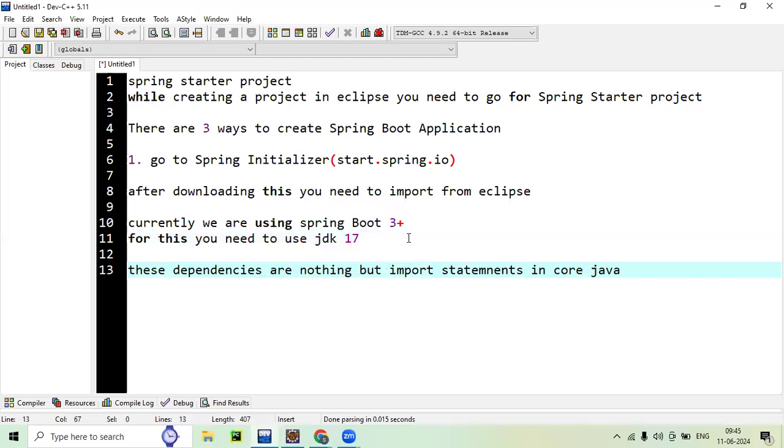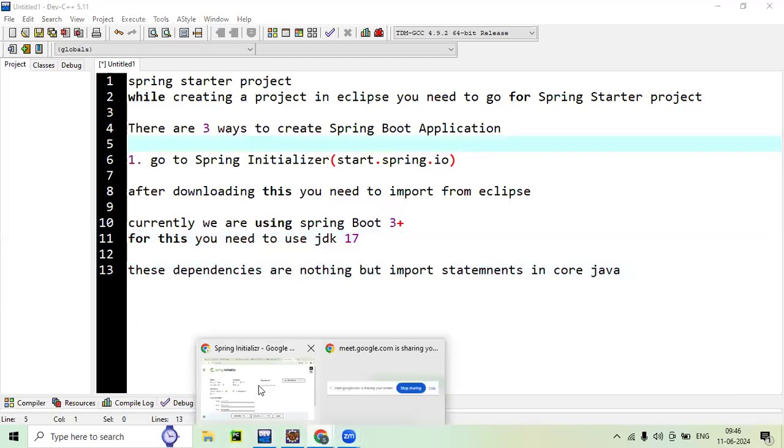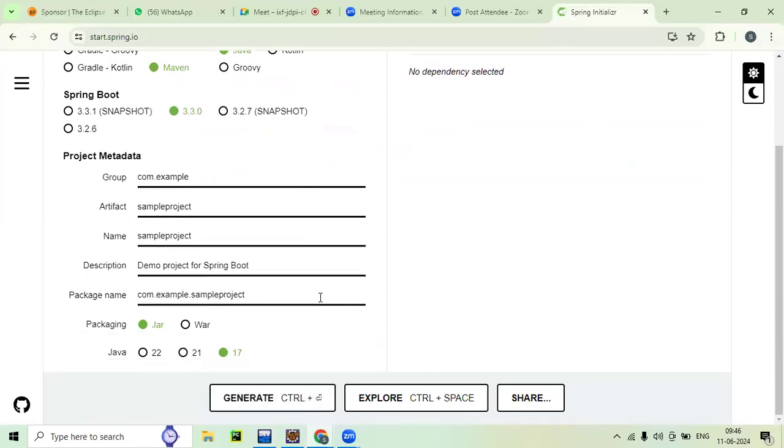So this is the first way. I told you there are three ways to create a Spring Boot application. Beginners, I have seen many times, used to get confused a lot while creating a Spring Boot application, because Spring Maven is there, Spring MVC is there, Spring Core is there. Because of these reasons, they get confused. So the first thing you should remember is Spring Starter Project. Then you can eliminate the confusion.